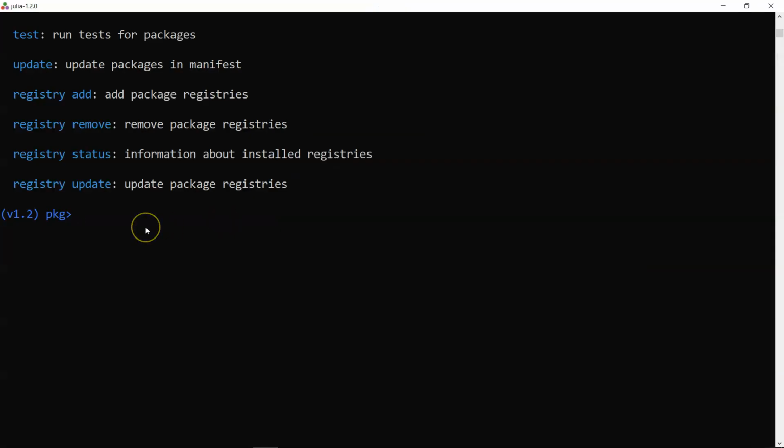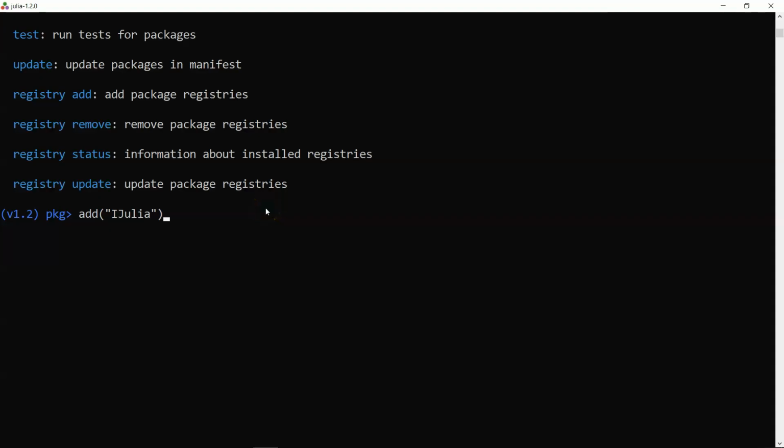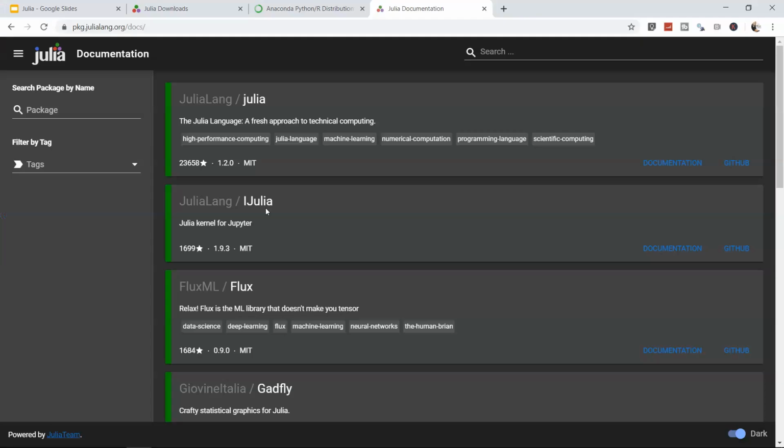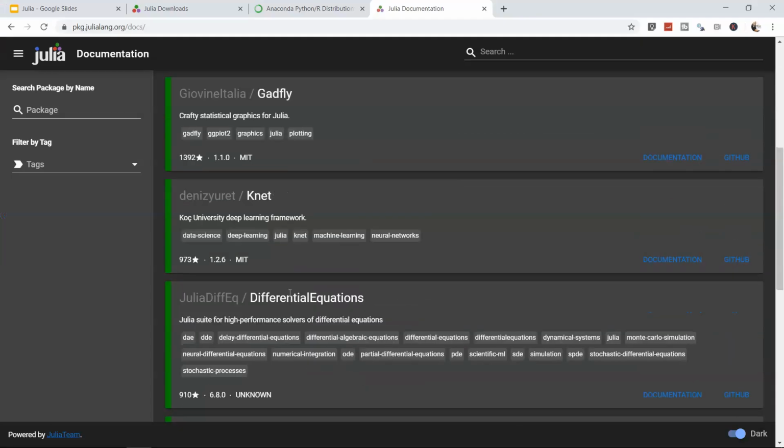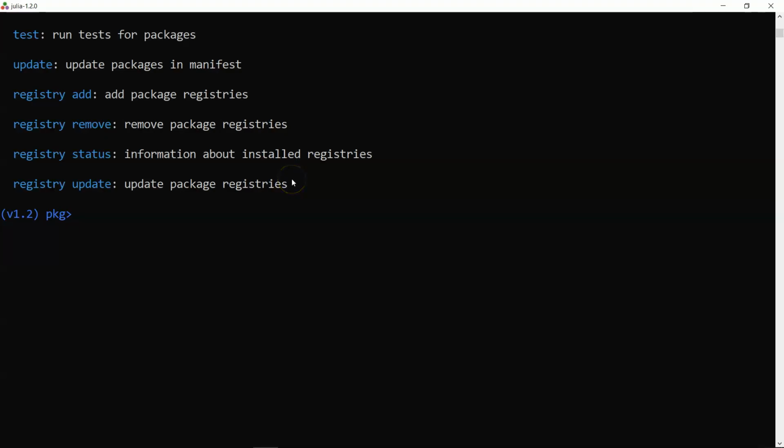If I go back, I need to simply say add, and within a string iJulia. If I do that, it will install iJulia again, right? So I don't want to do that. Let me add some other package for you. For example, there is a package, let's say Julia Plots. So let's say add Plots, okay? And if I press enter, it's saying could not determine the command.